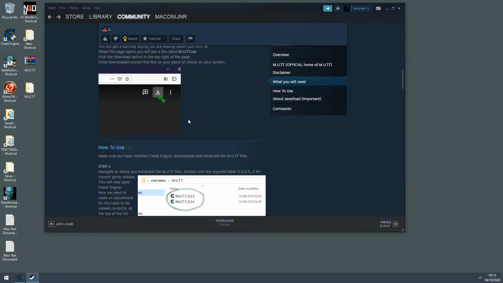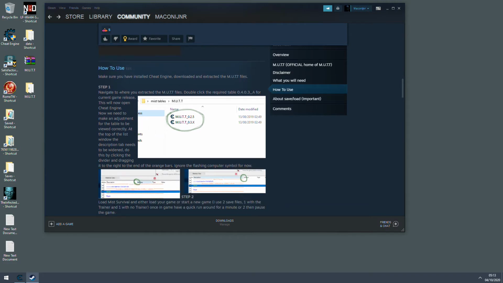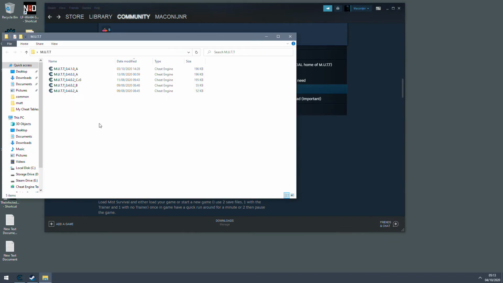Now we come to the how to use section. Make sure you have installed Cheat Engine, downloaded and extracted the M.U.T. files. Step 1. Navigate to where you extracted the M.U.T. files, double click the required table. Now again, this says the wrong number here at the minute, because it'll say the right number in the video, it'll match, you'll see. Just got to do the video first. For current game release. So open the folder.